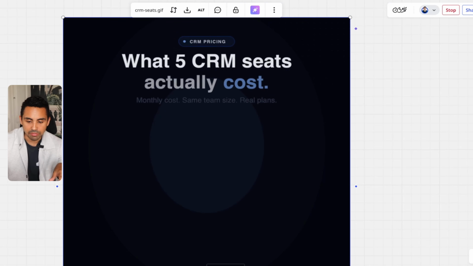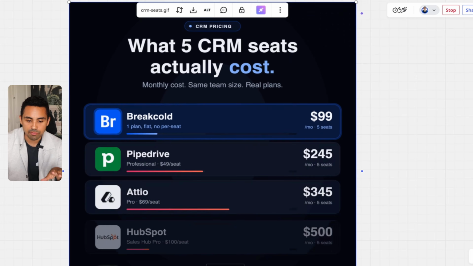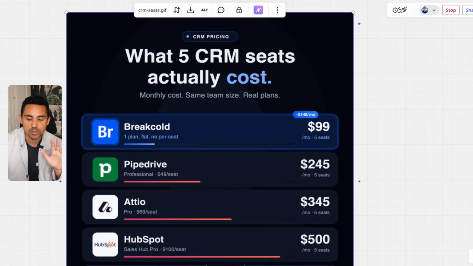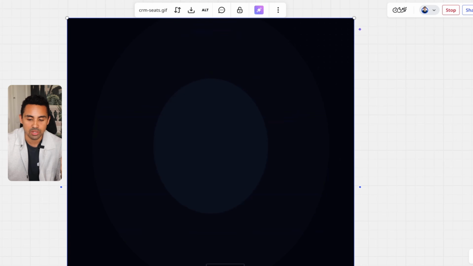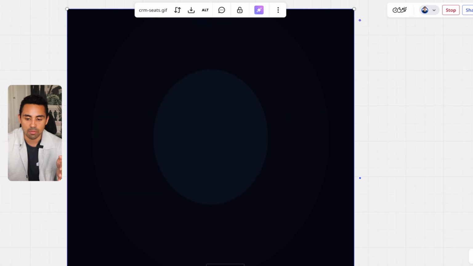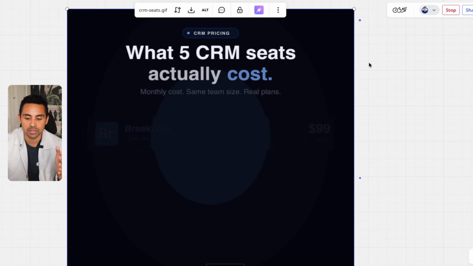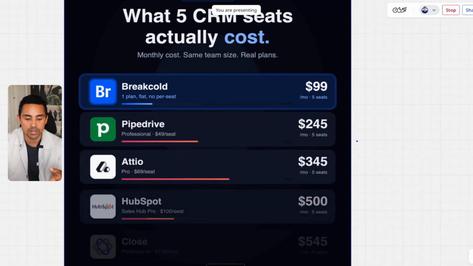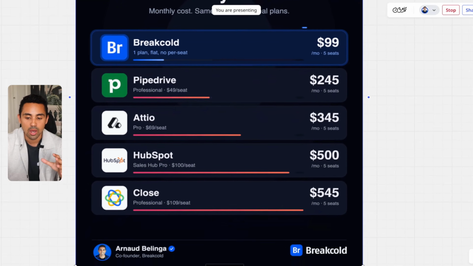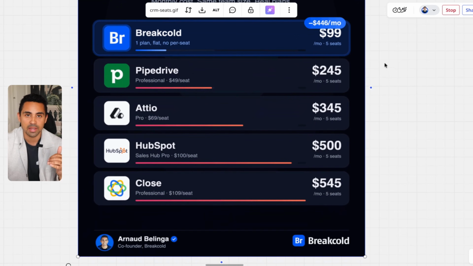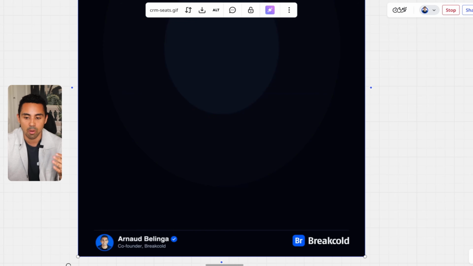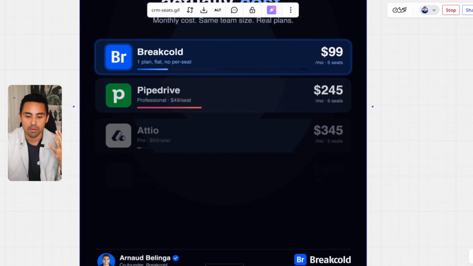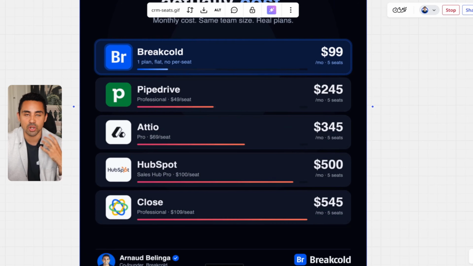So for example, if you see right there, that would be the price of Breakcold for 5 seats. And most people in a team, they don't connect a LinkedIn for each team member or an email. So even with that, it will be still cheaper than Pipedrive or Attio or HubSpot or Close for similar features because again, they gated the best features in the upper plan. And so you need to think that by default, it's much cheaper.